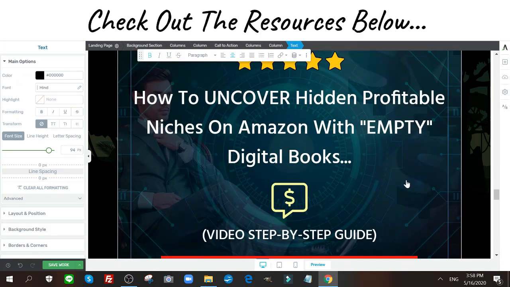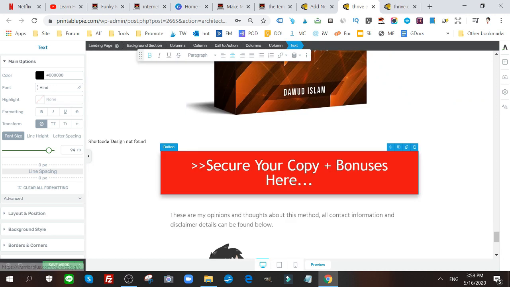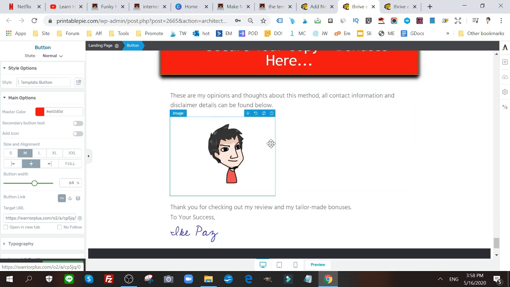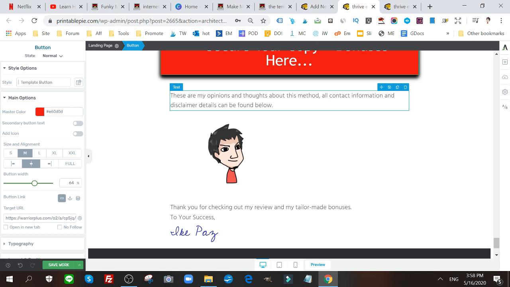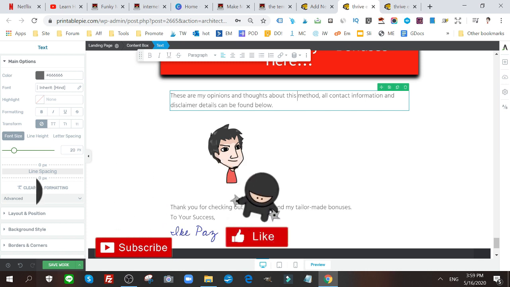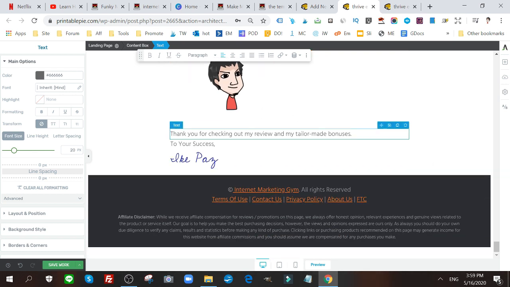Okay, and then your audience will scroll down. They will see whatever product you have here, and of course another option to buy right here. Then you also, this is really important. These are my opinions and thoughts about this method. Now, if it's a method, if it's a software, if it's whatever type of product, learning app, make sure you add it in here. All contact information and disclaimer details can be found below. Thank you for checking out my review and tailor-made bonuses. To your success, to your happiness, take care, all the best, whatever makes sense for your crowd, okay?